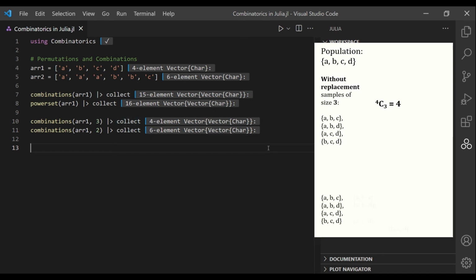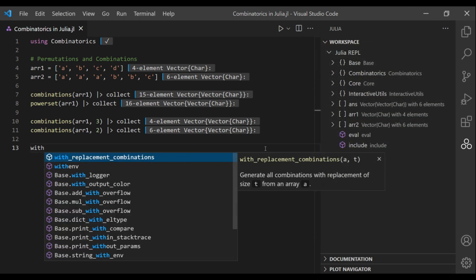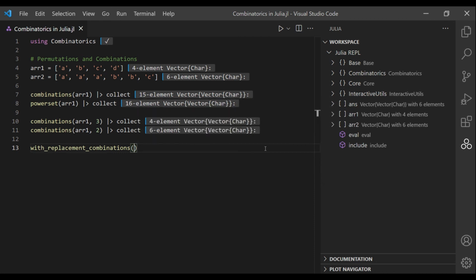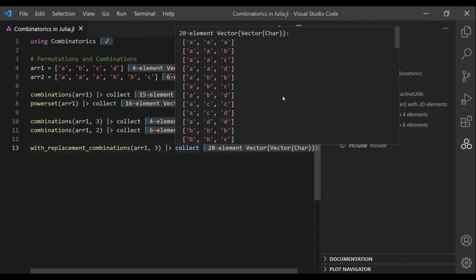Now many times we need to create samples which can hold elements with repetition also, like this. These are all possible samples of size 3 when we do sampling with replacement from this population of size 4. We get 20 possible samples or combinations here. We can get all these possible samples while doing sampling with replacement here in Julia using with replacement combinations function. Pass this array1. We want to pull possible samples of size 3 from array1. Collect the samples, run this line. Here these are.